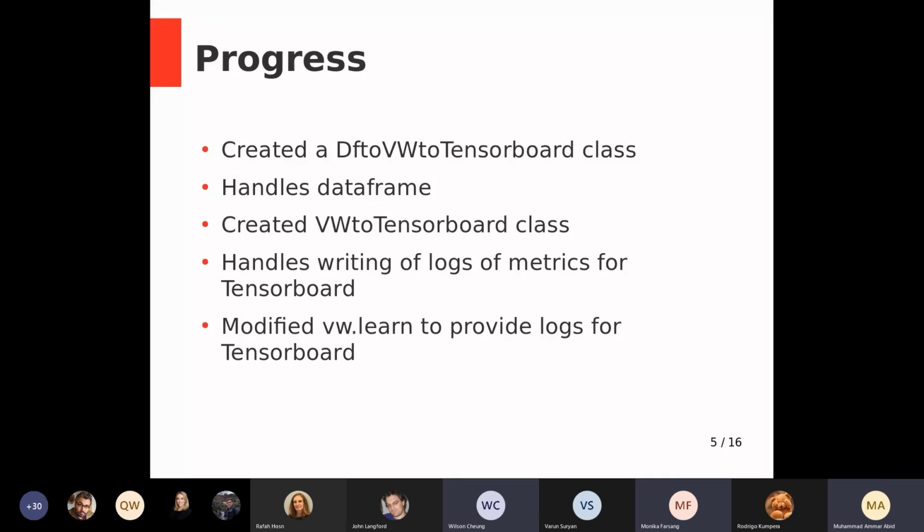I also created a vw2Tensorboard class. What this class does is that it handles writing of logs of metrics for TensorBoard. And I modified vw.learn to provide logs for TensorBoard. So now anybody using vw.learn can use this class as a callback and can basically log the metrics. Right now, the metrics supported are average loss and since last.